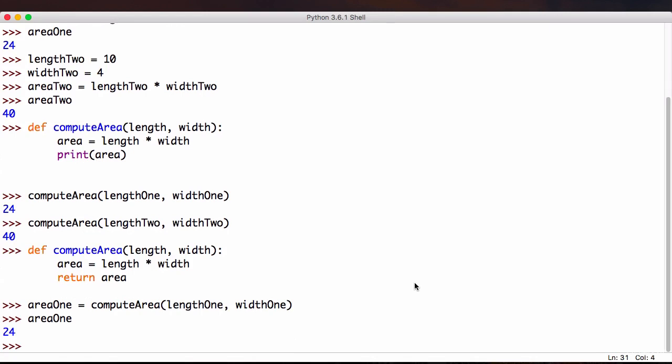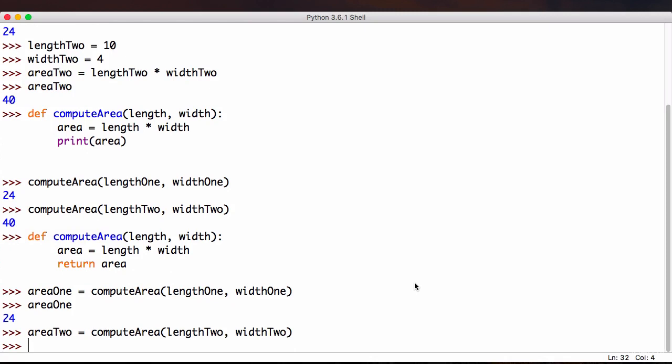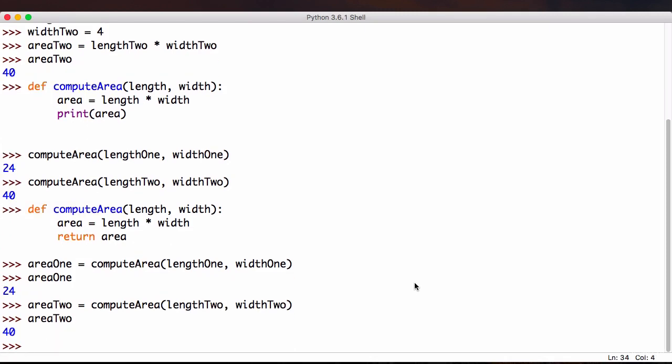Now the result is stored in area 1, which can be now printed, and I get the answer 24, which is 8 times 3. Similarly, I can have a variable area 2 and then call this function with my second rectangle, which is length 2 and width 2. Now on printing area 2, I get the result 40. So you learned how to write a function with parameters, and also you learned how to return values from a function.